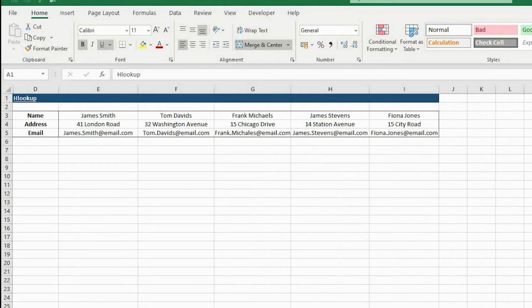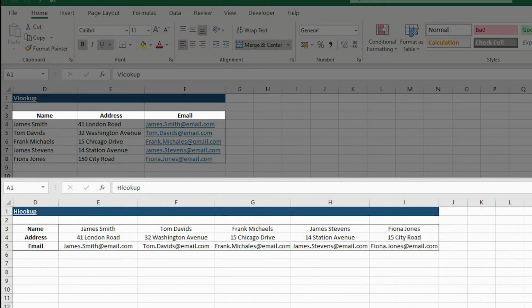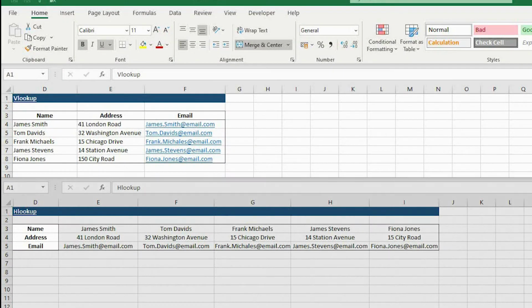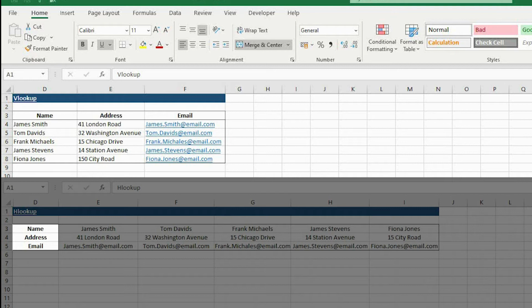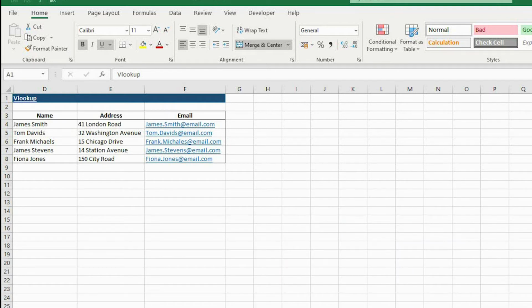Therefore, how the data is structured will determine which of these functions you will use. An easy way to think about this is, if your data has column headers, you should use a VLOOKUP. If your data has row headers, you will need to use a HLOOKUP. I'll start by going through the basics of the VLOOKUP function.